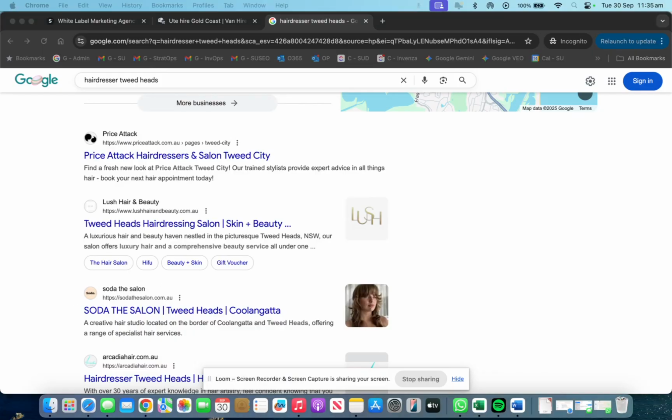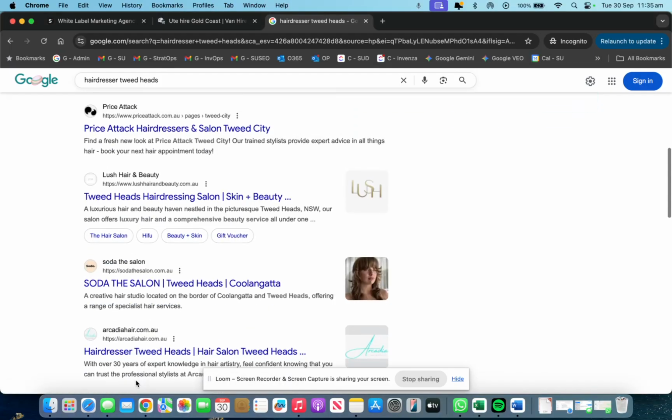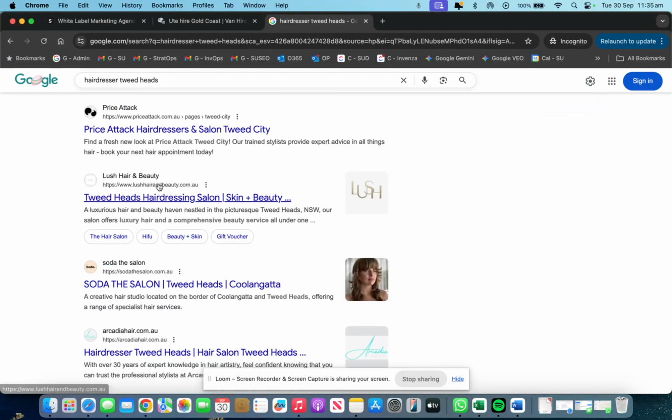So if we have a look at the example that I've got on the page there with my wife's salon, she's already creeping up and she's in position 4, and I've only been doing this for the last few months, and she gets more and more inquiries the further up that she goes.